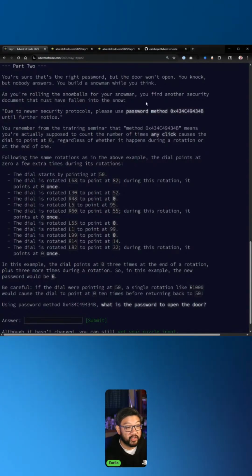As you're rolling the snowballs for your snowman, you find another security document that must have fallen into the snow. Due to newer security protocols, please use password method 0x434C49434B until further notice. You remember from the training seminar that method means you're actually supposed to count the number of times any click causes the dial to point at 0, regardless of whether it happens during a rotation or at the end of one. Following the same rotations as this above example, the dial points at a 0 a few extra times during this rotation.